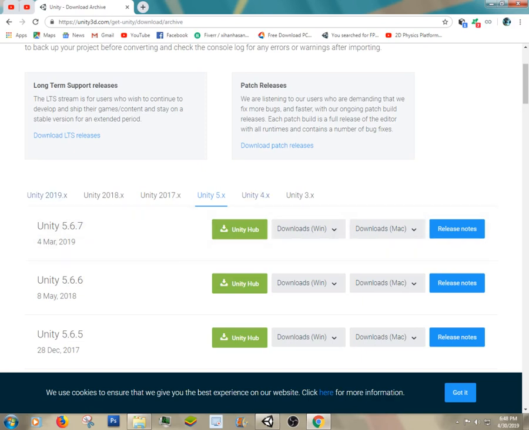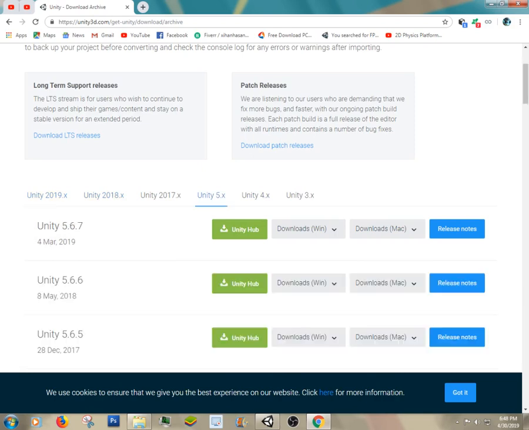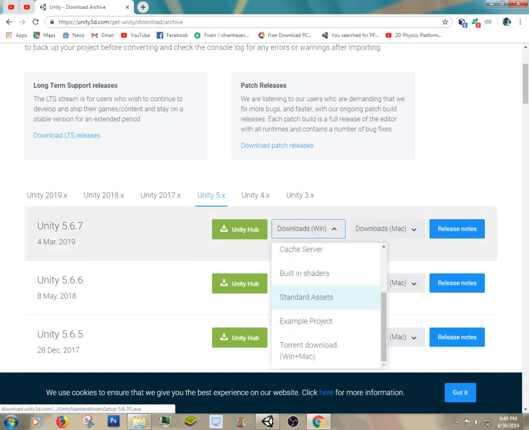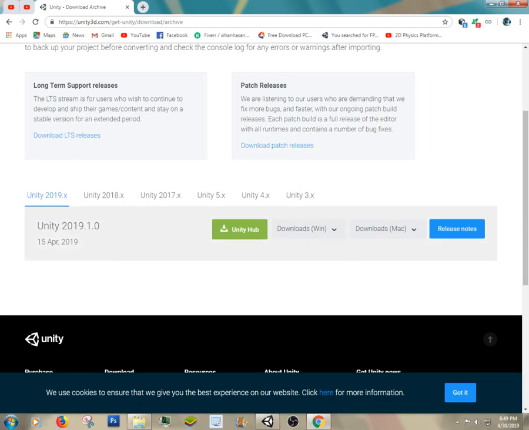Now, once again, whatever version you download, make sure to download the Unity standard assets with you. Now, if you're using Unity 5.x version, just click on download Win. Just use this drop down menu and select your standard assets. Now, if you are to download this 2019 version of Unity, when you're downloading Unity editor, just make sure to download the standard assets with it.